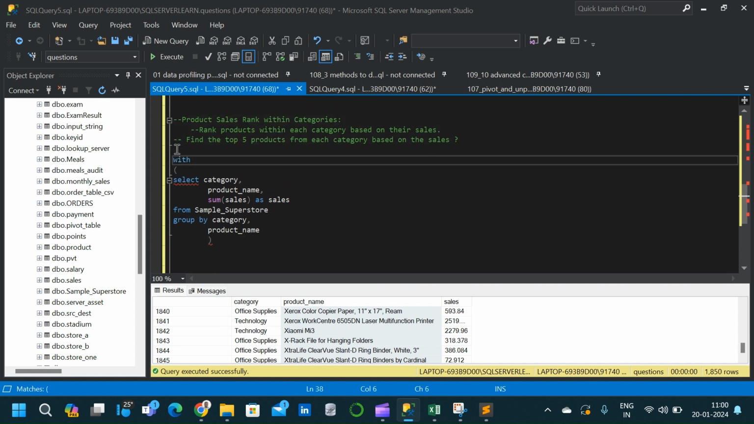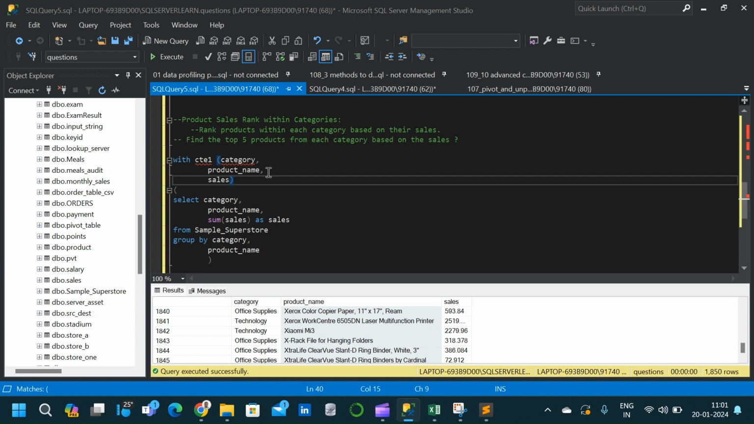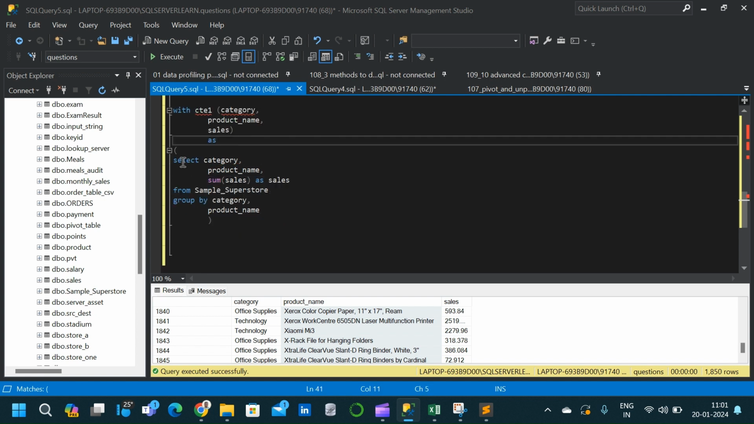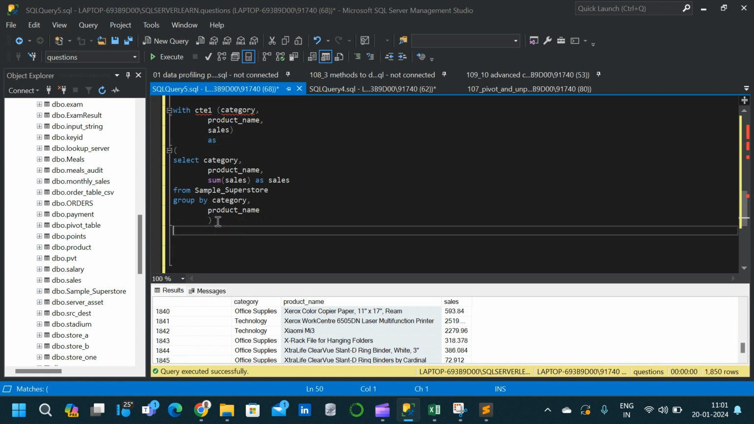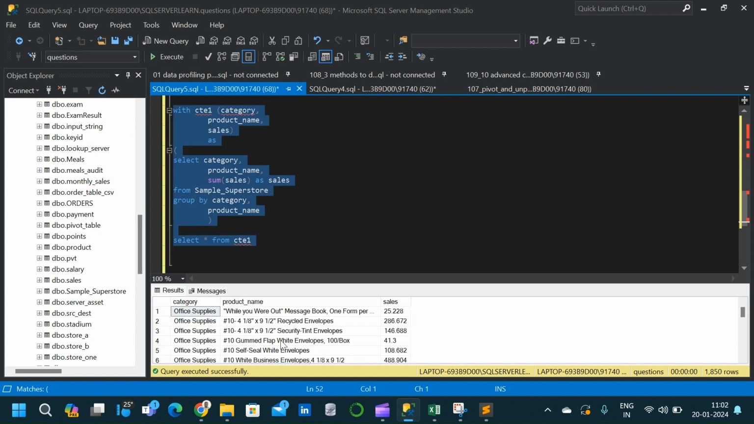We will use a with clause, then CTE1. Let us give the name of CTE1, and the columns which we require from the output, sorry, innermost definition are category, product name, and the third column is sales. So these are the three columns which are required, followed by the query definition. Now we have created our first common table expression definition and given name CTE1. Let us write a select star on common table expression 1, CTE1, which will give us the same exact result. Execute and we will get the same exact result.